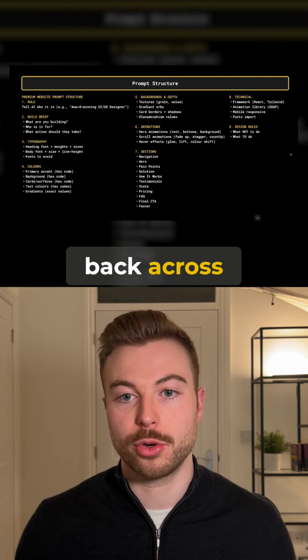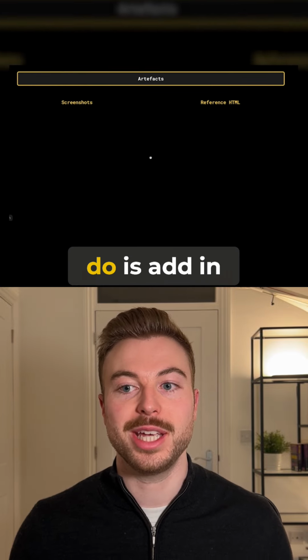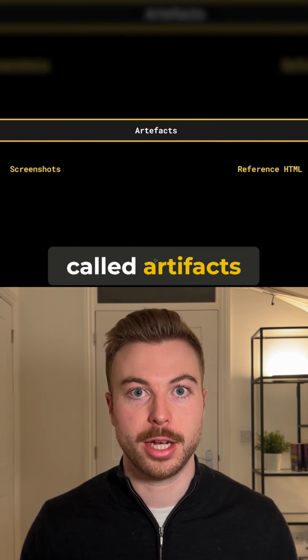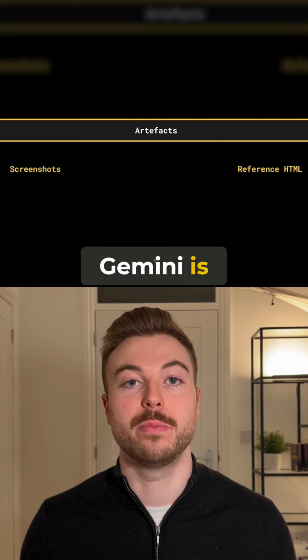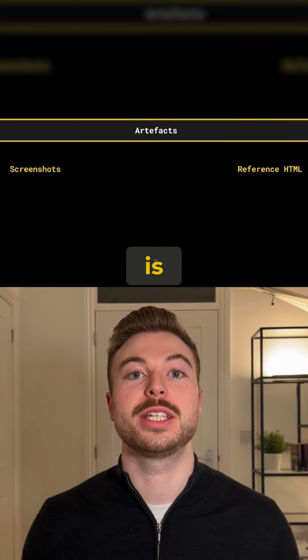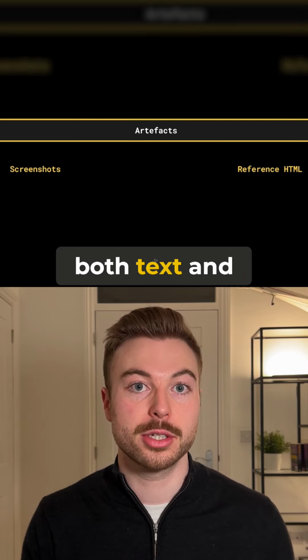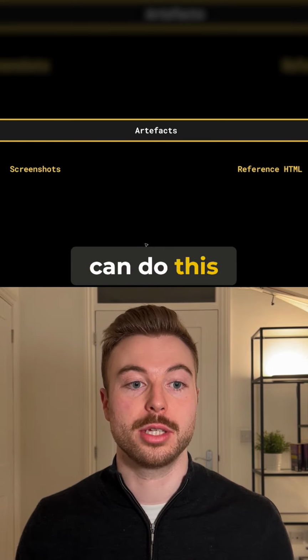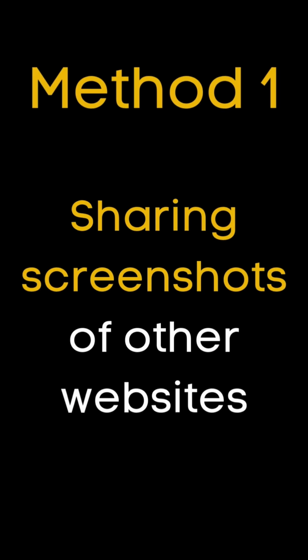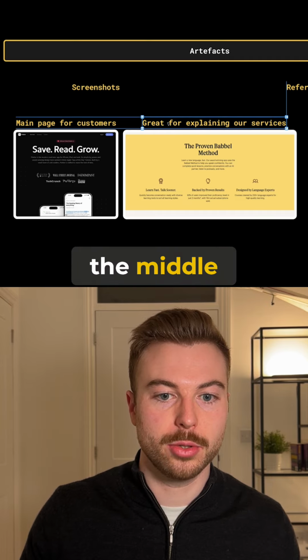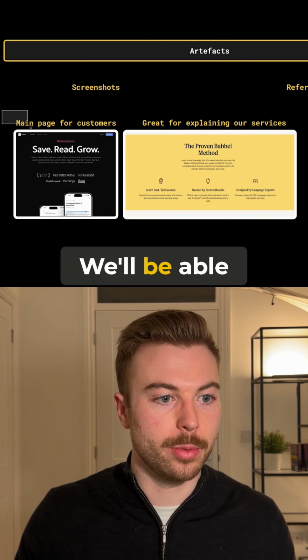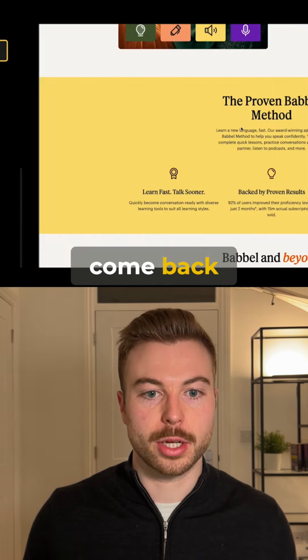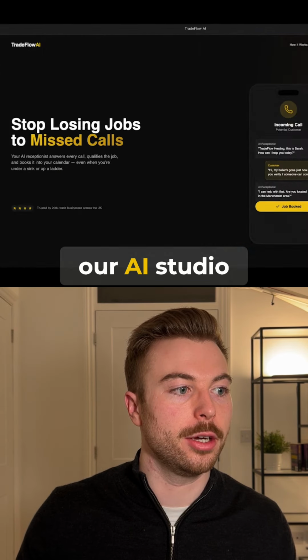Well, if we come back across, what we can also do is add in something called artifacts. Now, because Gemini is multimodal, what it means is it's able to include both text and images. So we've got two different ways that we can do this. We'd then be able to put this in the middle. Again, we've annotated it. We'll be able to screenshot this, come back across to our AI studio.